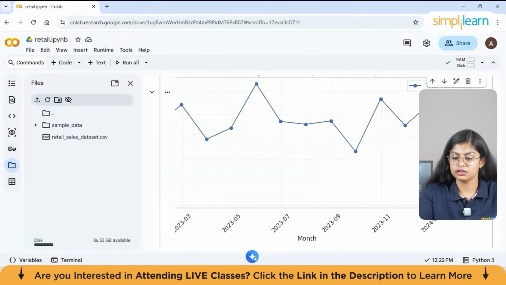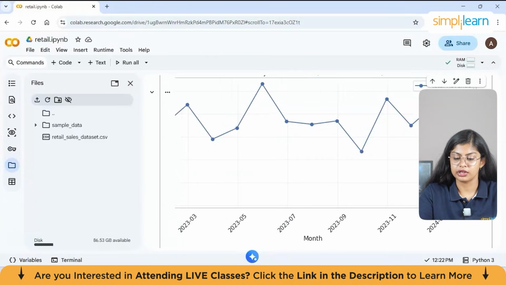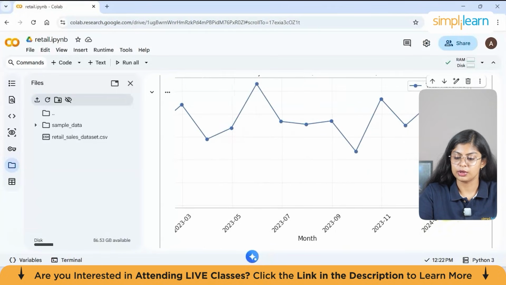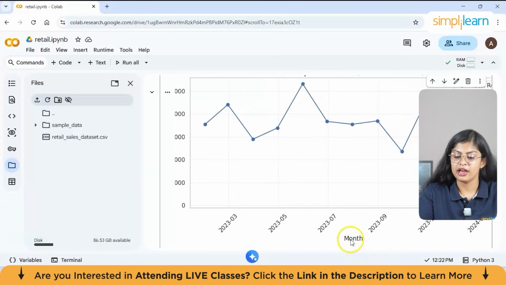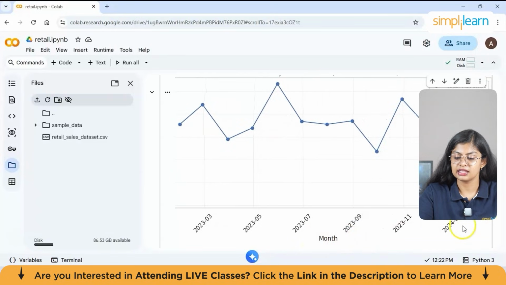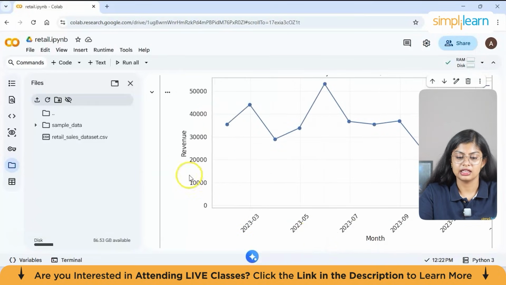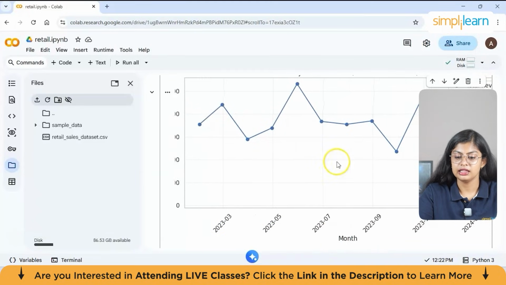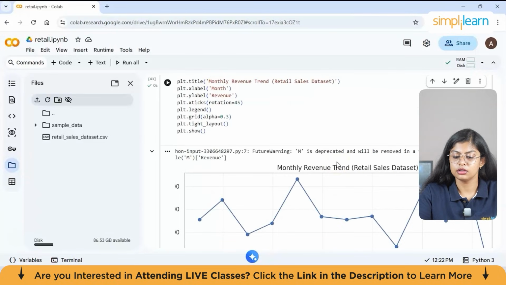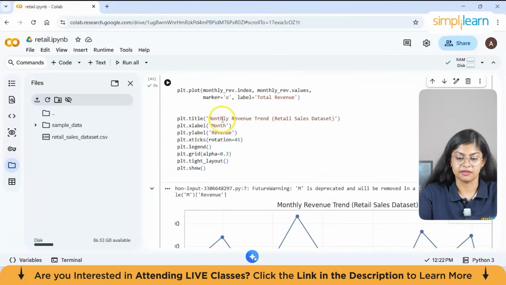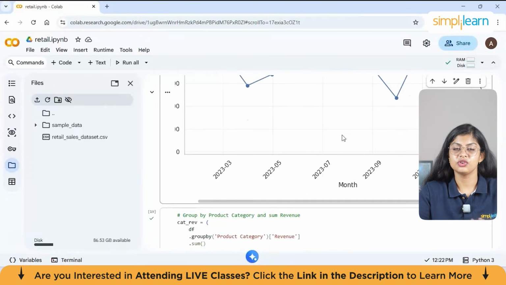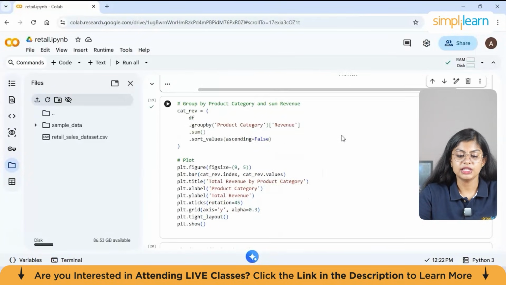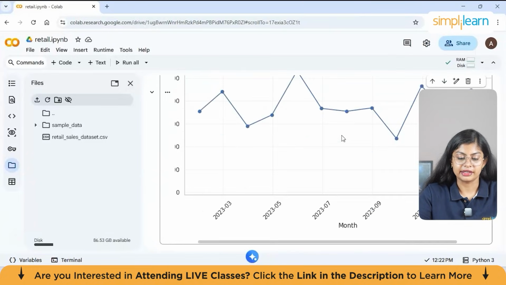And if you go here, the lowest point marked as of now is 2024, the first month of January, where we have a dip. You have seen here the x-axis has month and the y-axis is revenue. And if you observe, the title of the entire graph is Monthly Revenue Trend, which we have given here. It's very simple to plot graphs once you get the hang of it. Next, we'll see how to plot a bar graph.